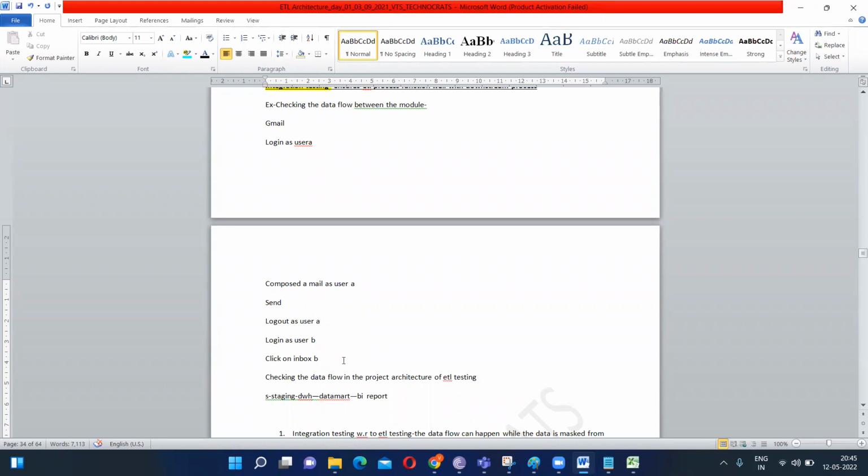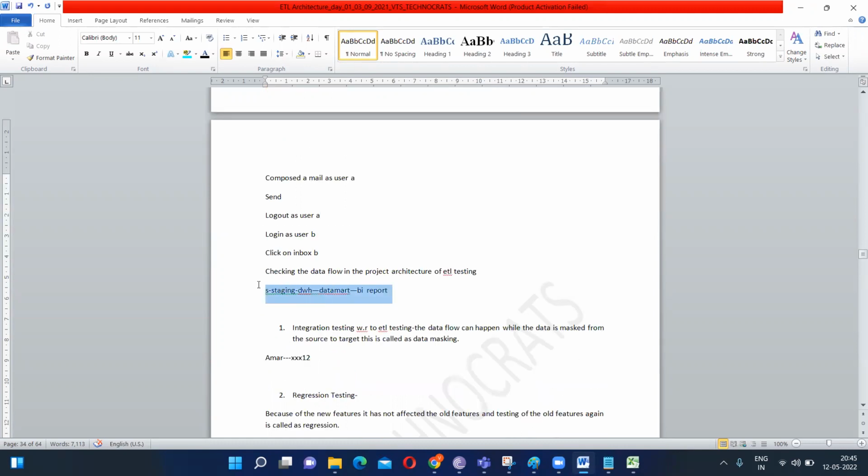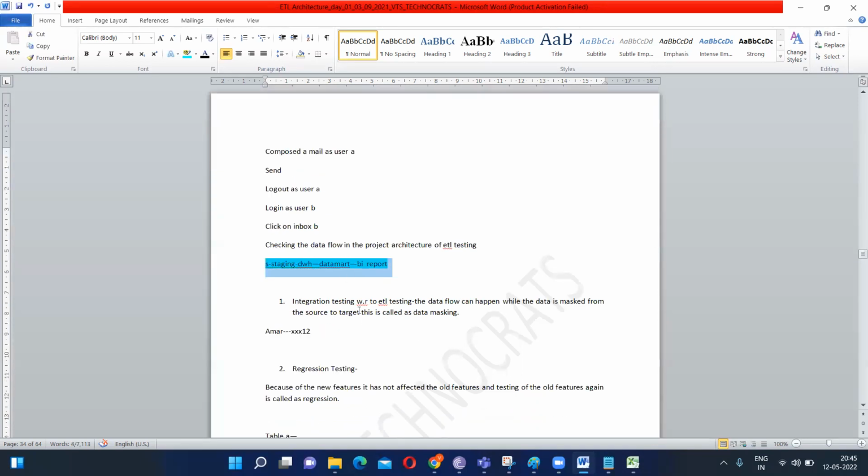But here it is not manual testing. In ETL testing, what we will tell, guys, how the data flow will happen. Can everyone tell me what is the architecture I have told? Source to staging to data warehouse to data mart to BI report. Yes or no, guys? Yes. Fine. So this is what is called integration testing. Now in integration testing, what will happen if from the source the data is masked and then loaded into the target? Then again, what is the masking rule? Based on that, we'll validate the source to target.